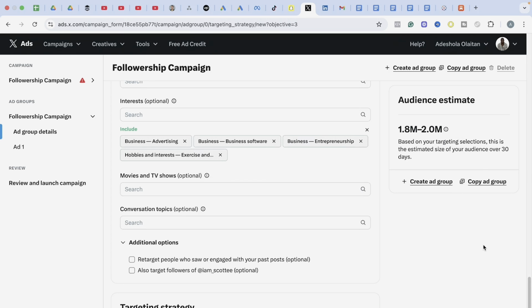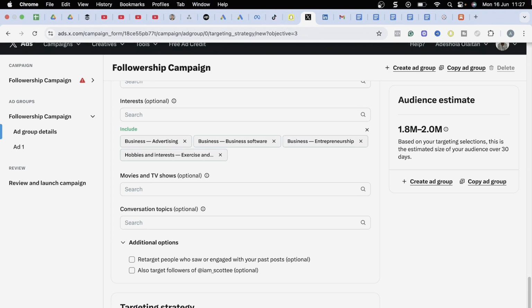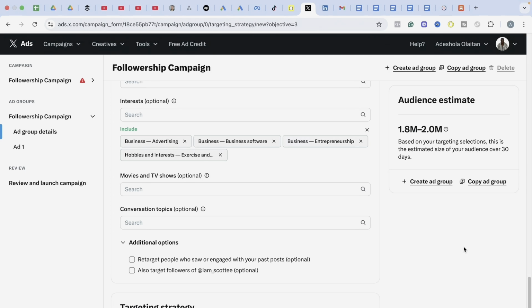Make it broad as much as possible, because you are trying to reach a lot of people and you are trying to get followers. So you need to make your audience broad.